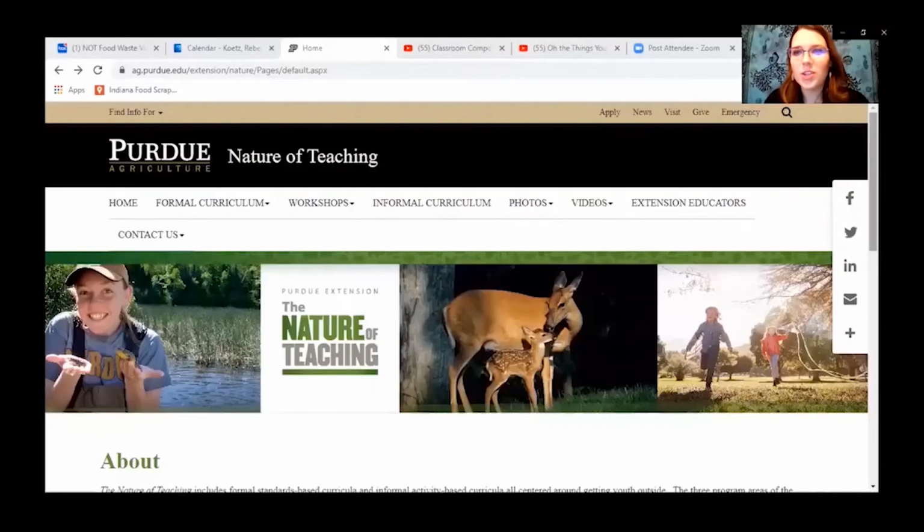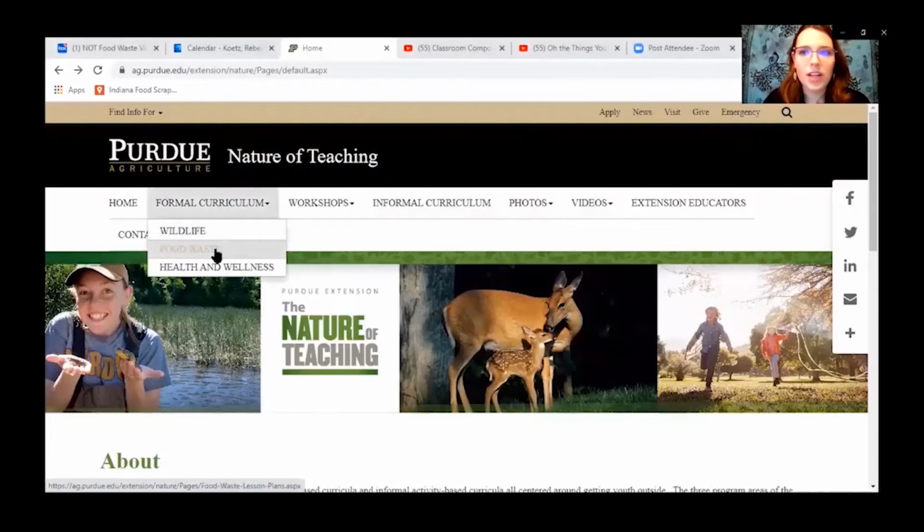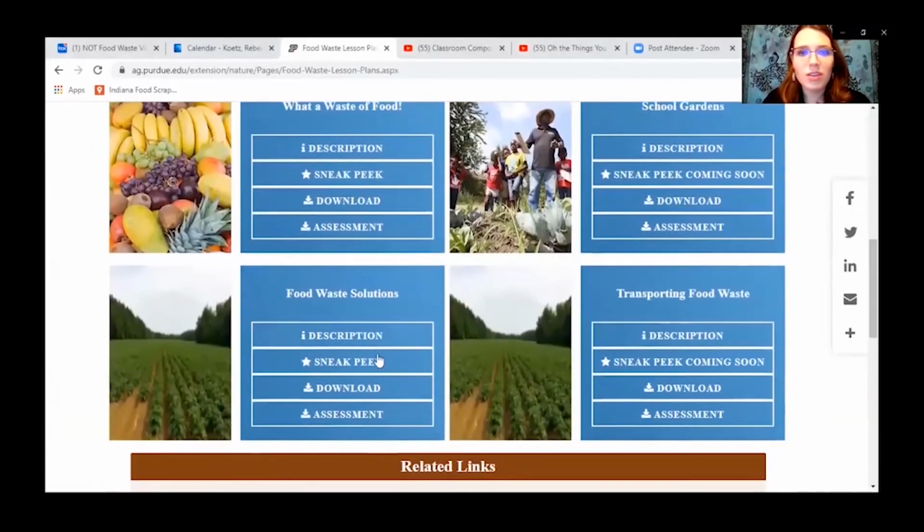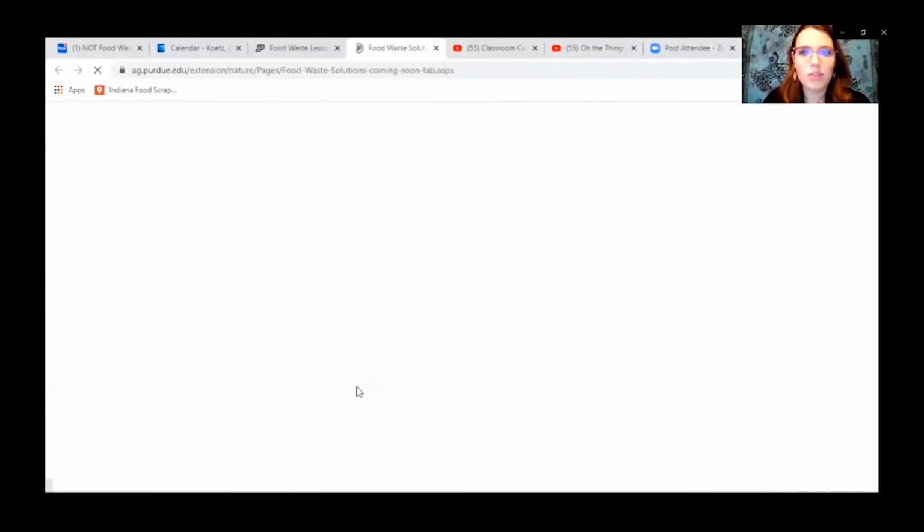And go to the Nature of Teaching website, which you can type into your browser, purdue.edu/nature, and you get to this website, which is the home page. And then you're going to click on the Formal Curriculum tab and click Food Waste. Then we can scroll down to Food Waste Solutions and click Download.